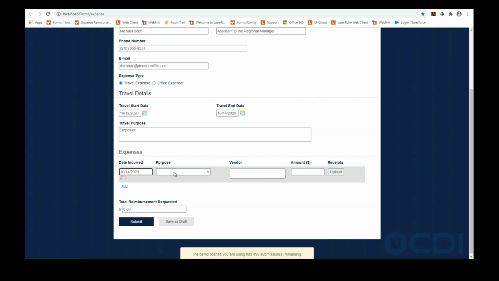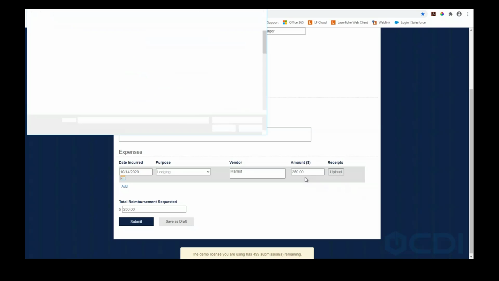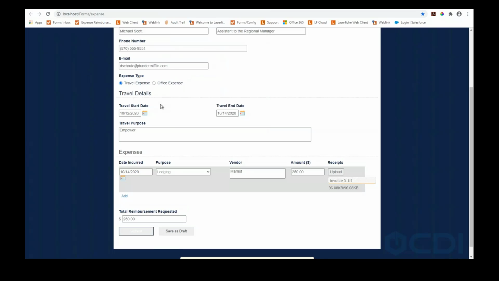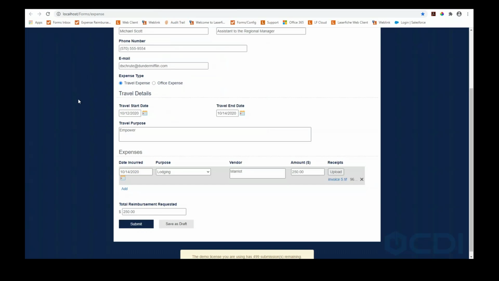expense on the 14th. The purpose was lodging. The vendor was, we'll say Marriott, amount for $250. And then I can upload a receipt. And I'm just going to select a digital copy from my desktop.